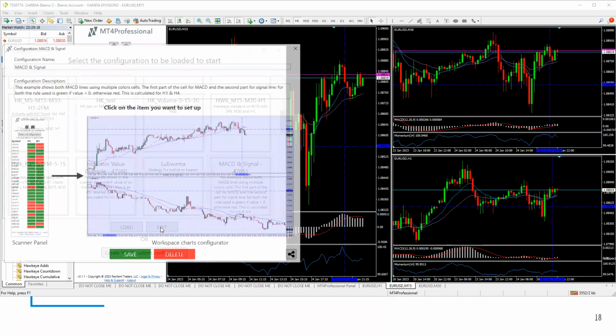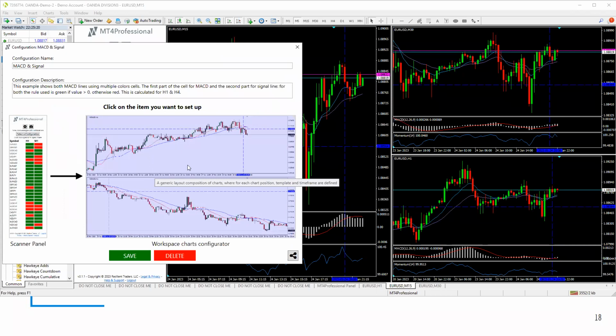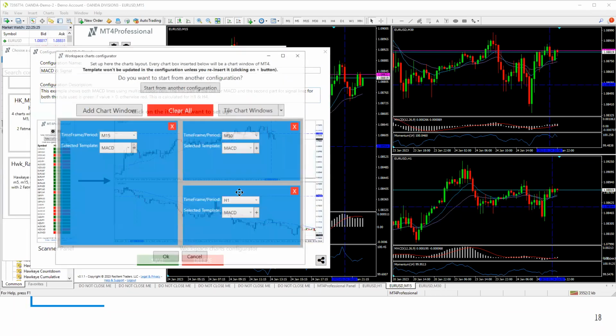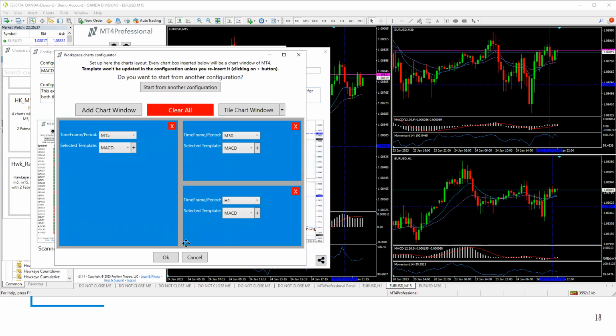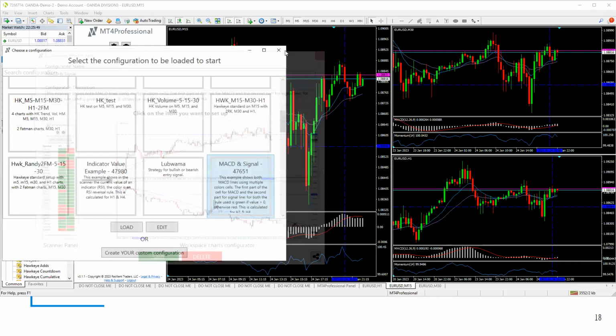So edit. If I click on the charts on the right here, then you can see the setup of the configuration for each chart. I've got one large chart and then two smaller ones. 15, 30, and hourly. You can see that those are set up with that. So every time you load them, they will always come up in this configuration. You don't have to worry about them being moved or changed or anything else. And you can change them and move them around any way that you want to. Let me show you that.